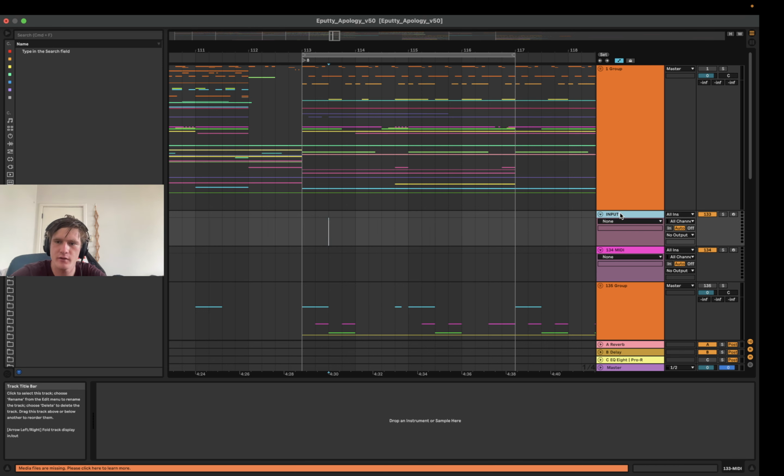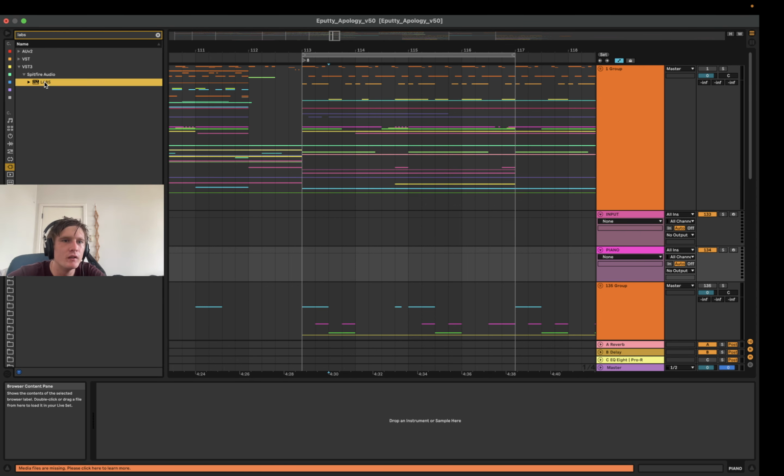I'm going to set this top one to input and this one to piano, because I plan on using a piano. Just going to grab the Labs piano here. This is free, by the way, and it sounds great. I love it.